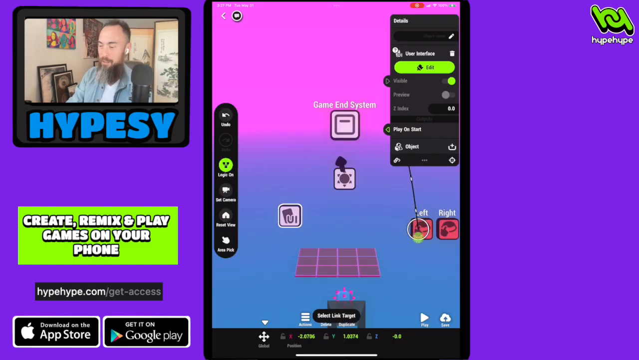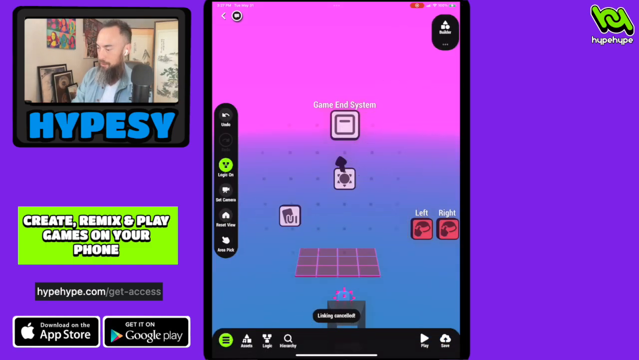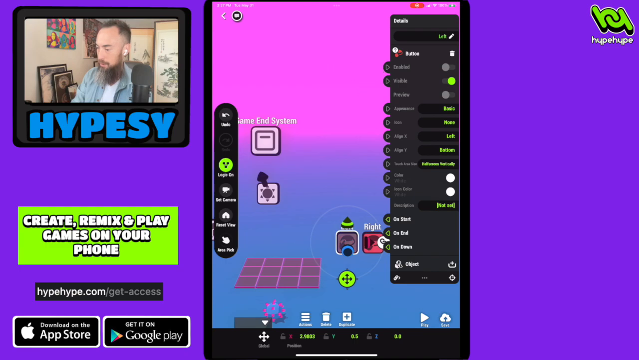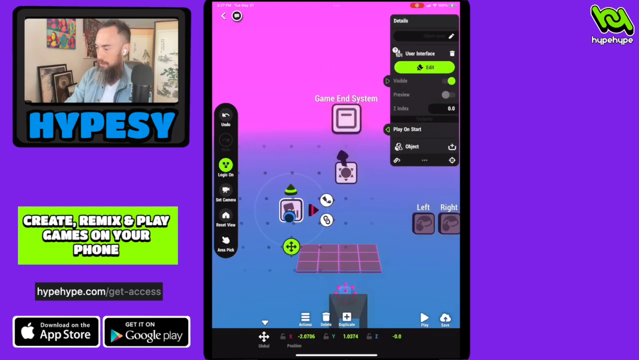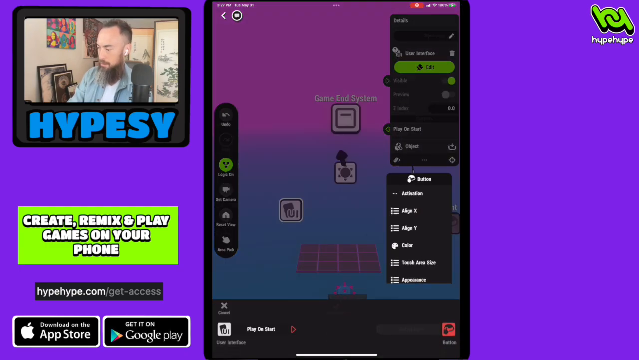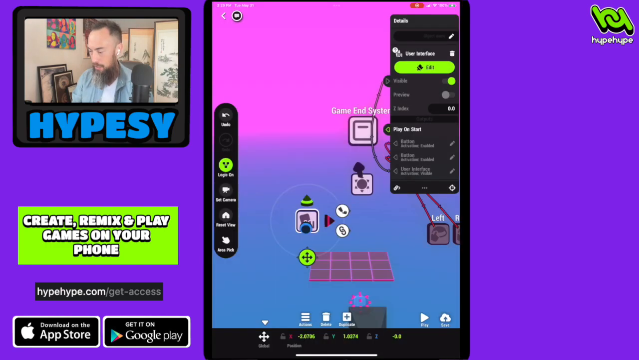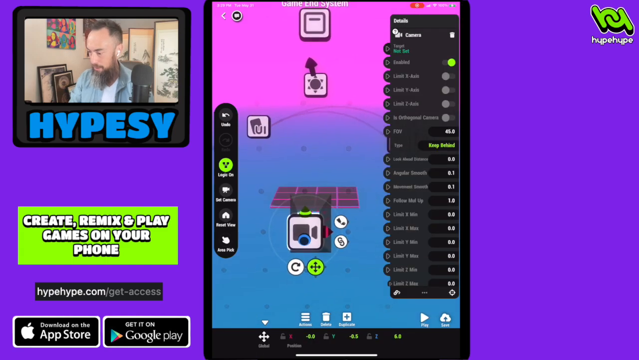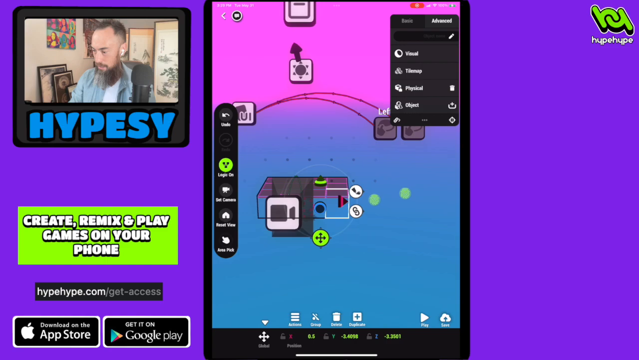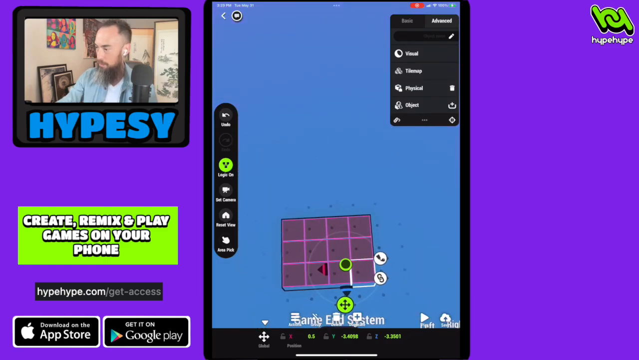Here, we're gonna select the UI, play on start. First, we're gonna disable and then play on start. We'll enable. Let's check the camera and we're gonna set this ball as the target. We'll have keep behind. And let's build out this a little bit more.